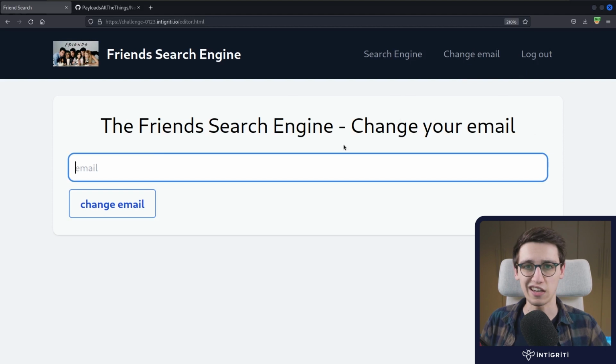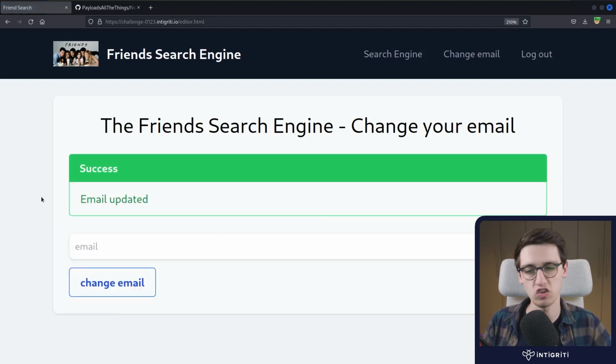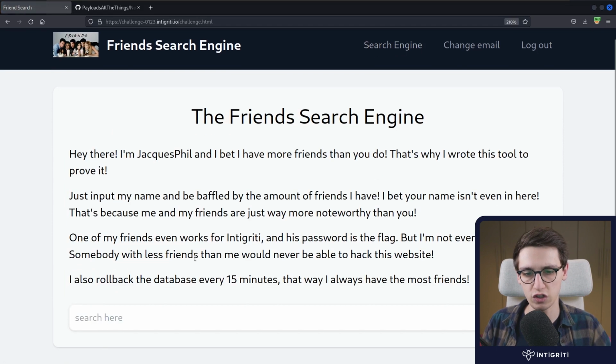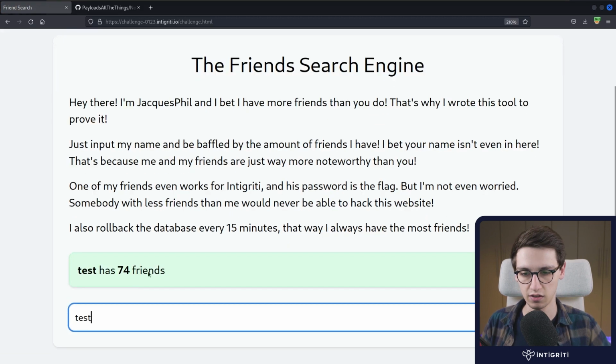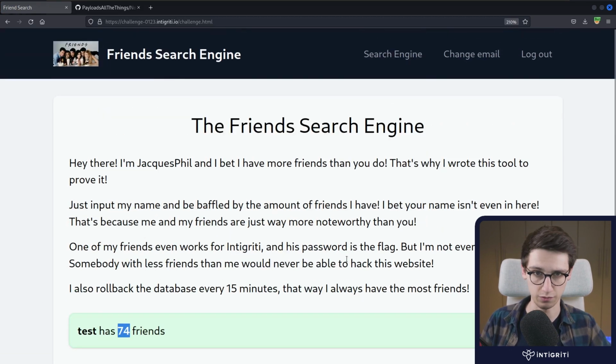And then we get shown this page where we can change our email. Let's just pick a@a.com. We can change our email. The email gets updated. Okay. And now in our search engine, I guess we can also look up our name. Our name was test. So now we see that we have 74 friends. So okay, that's kind of all the functionality there is on this website.